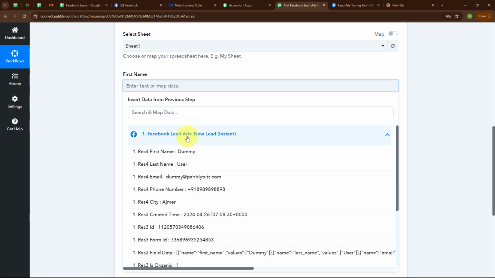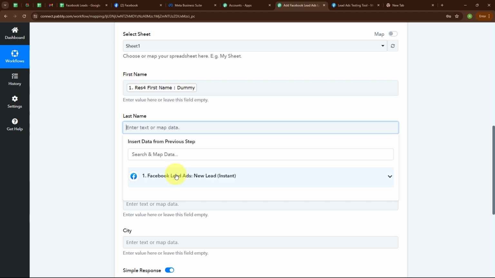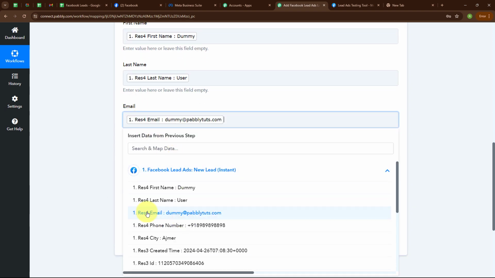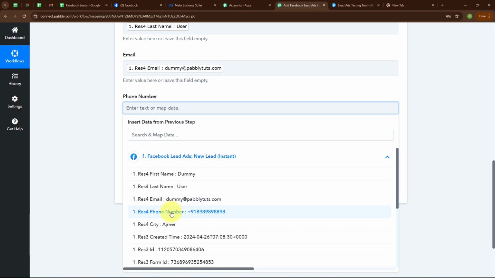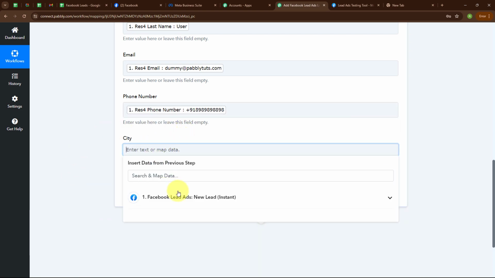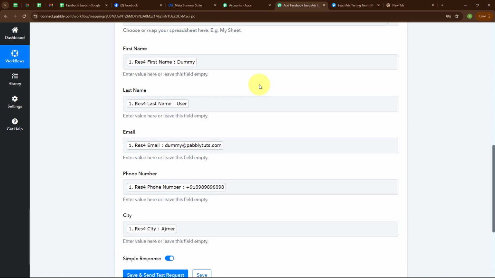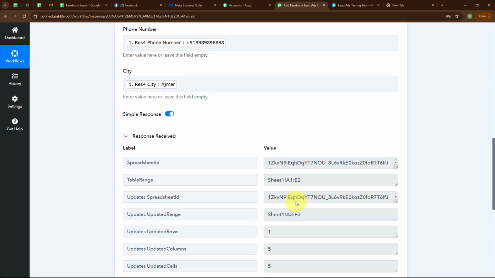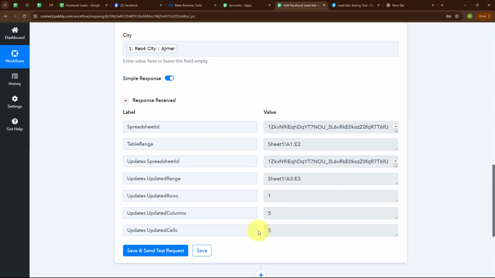So here I am going to map the first name. Here I am going to map the last name. Moving forward, here I am going to map the email. Here I am going to map the phone number. And lastly, here I am going to map the city. So here I am done mapping the data and now I am going to click on save and send test request. And here you can see we have successfully received a response.